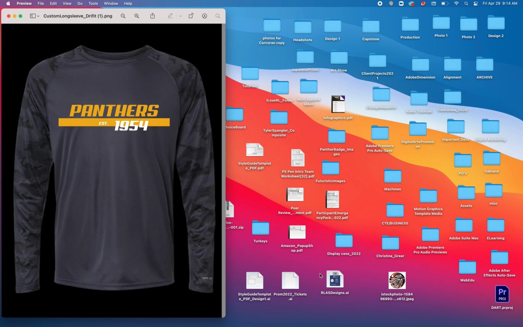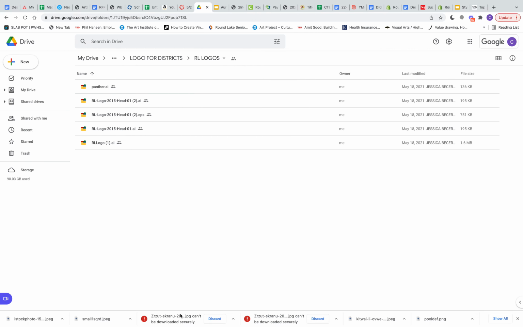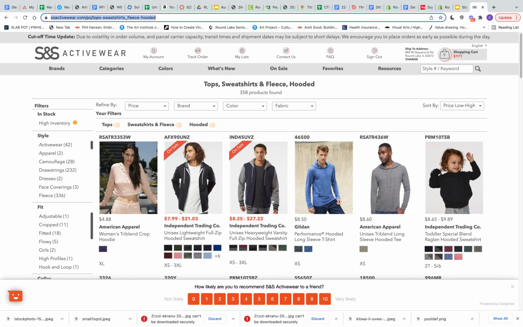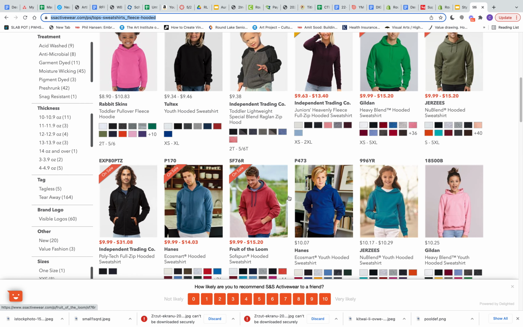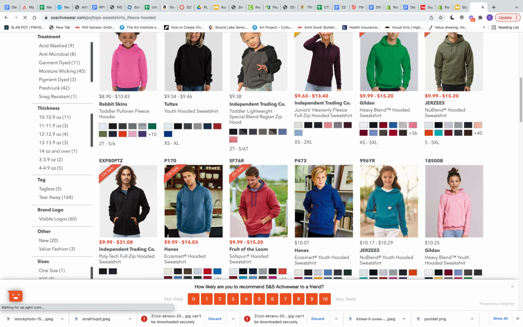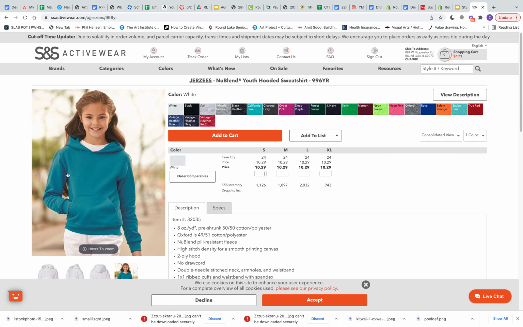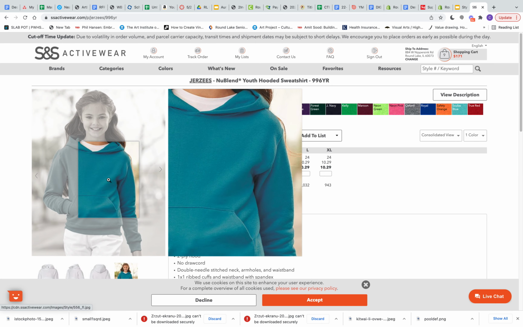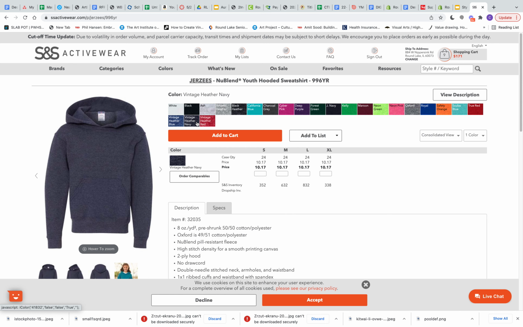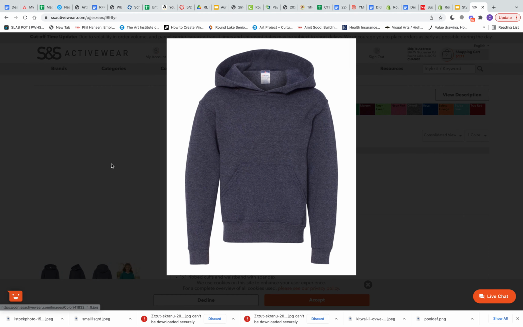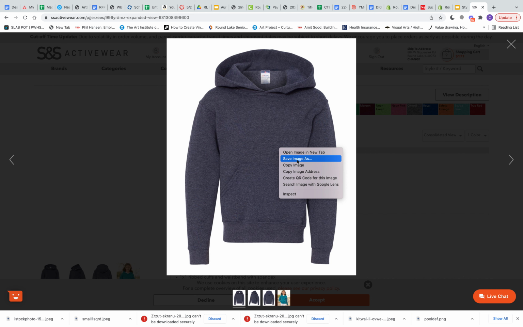Okay, first thing we are going to do is go to our resource on S&S Activewear, and find a picture of the apparel on which we are going to put our logo. I'm going to pick this one because it has a nice flat surface and I can picture my logo going on there. Then I am going to pick navy. I don't like that navy. That's better. Now I'm going to click on this, and you can either save image as, or you can take a screenshot.